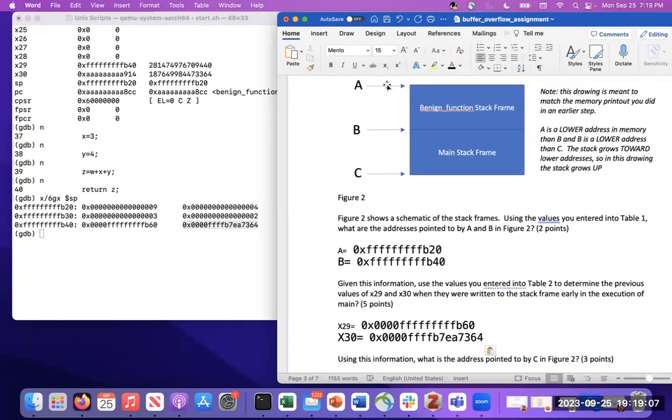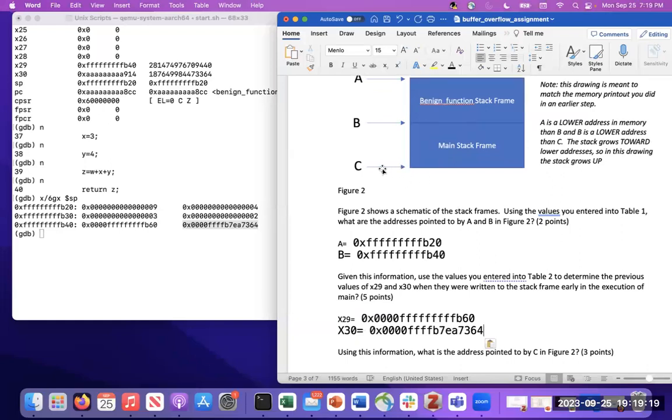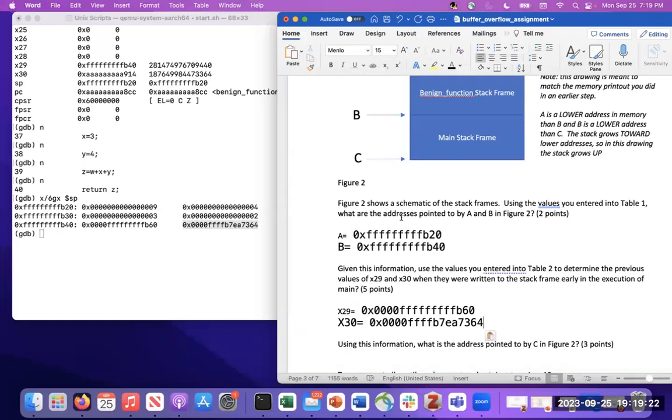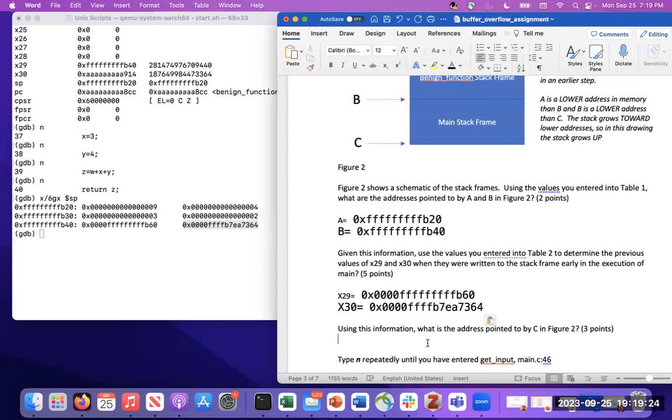Well, stack pointer, frame pointer, this is going to be main's frame pointer, right? That's the old frame pointer because the boundaries of main stack frame end at its frame pointer, right? So C is going to be that main stack pointer. Frame pointer, sorry.